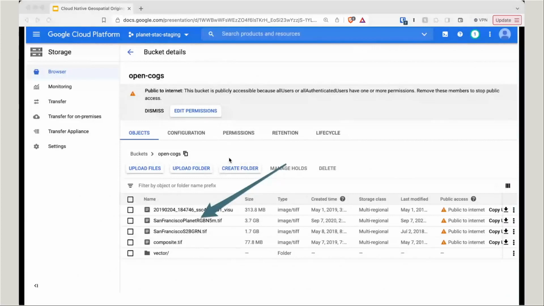So to show a super quick example, probably most people have heard of COGs, but I like to show the basics of how it works. This is a 3.7 gigabyte file. So on a fast connection, it's maybe 10 minutes to download, many hours on a slow connection.